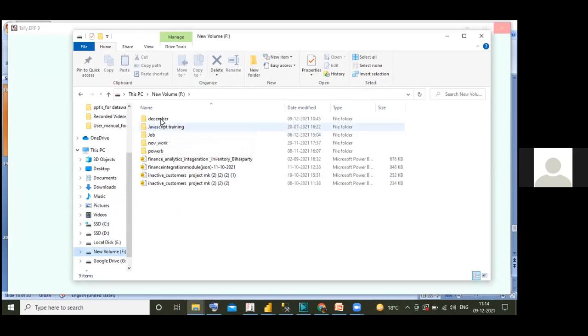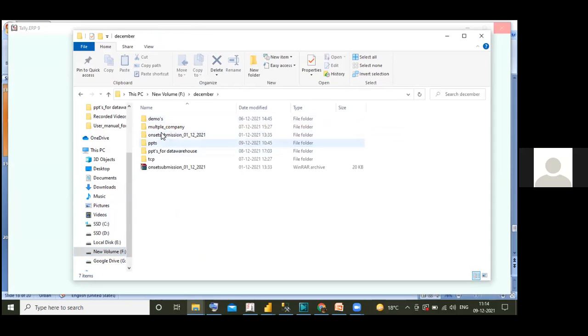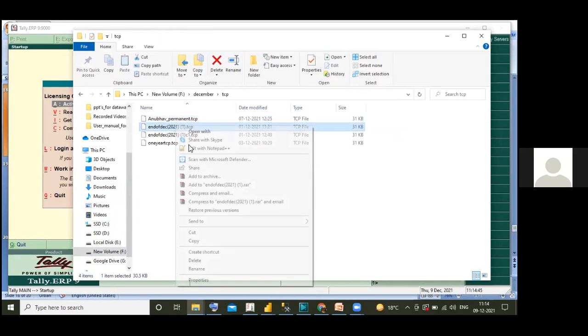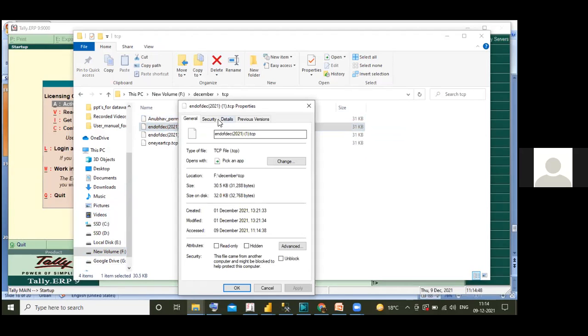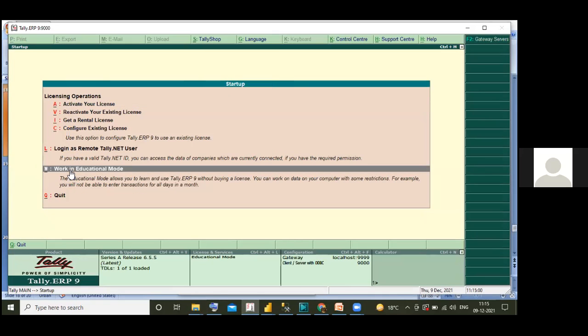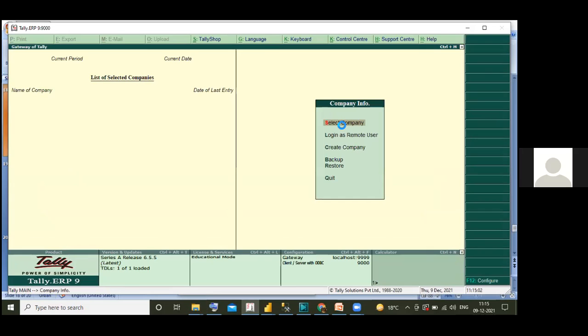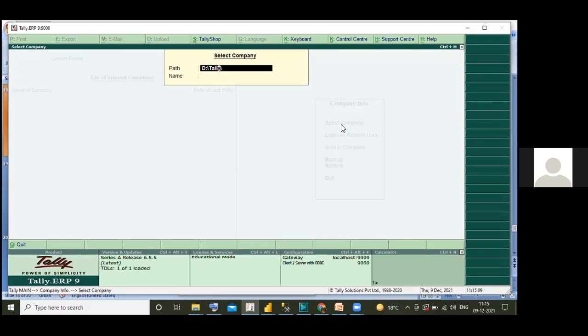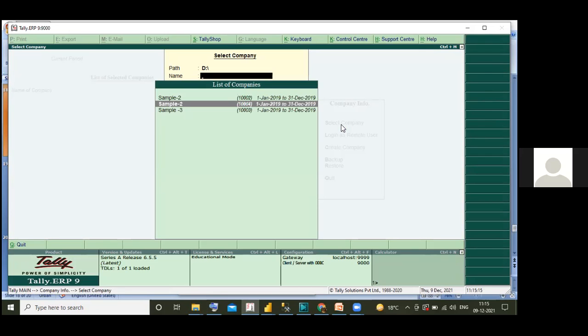Here I go to the Tally data. I have some TCP files and I will take only one from here, the TCP file for end of December. I will show you how to extract data from the TCP to JSON and import it into Power BI. So copy that path and go to Tally. Here are the steps I followed. First of all, select one company. Here I have two sample companies, and I select only one company, sample two.